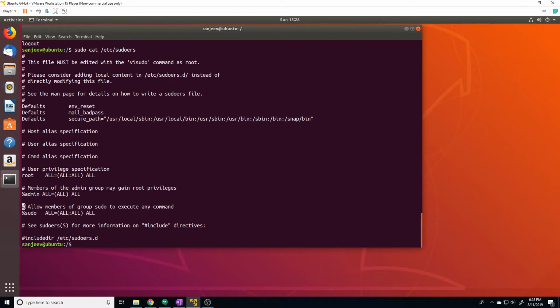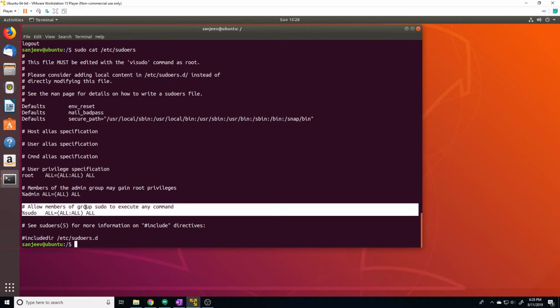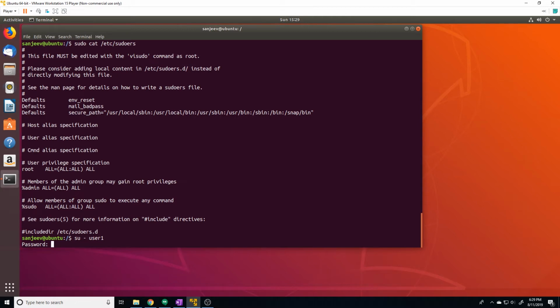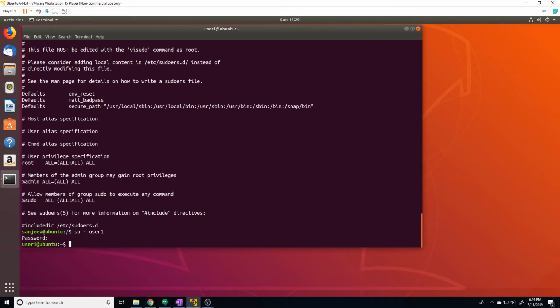And you can see this line right here is saying that any member that's associated with the group sudo can execute any command. So what we need to do is, if we create a new user and we want to give them access to the sudo command, we need to make sure that they are part of the sudo group. So let's go back to user1. And let's see what groups he's a part of.